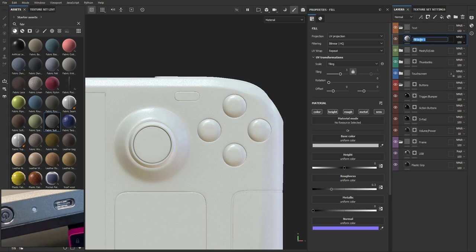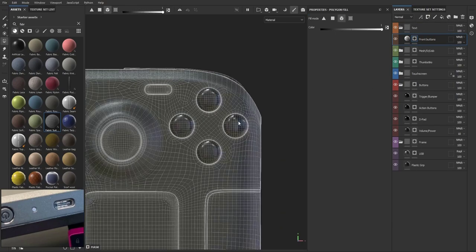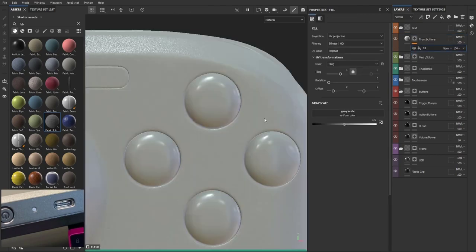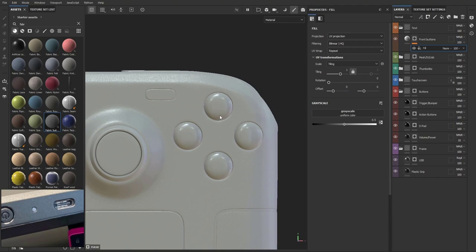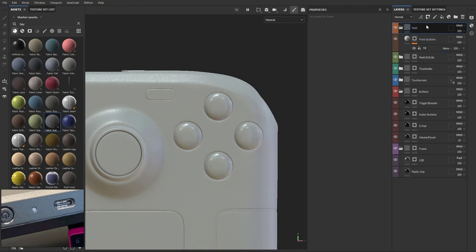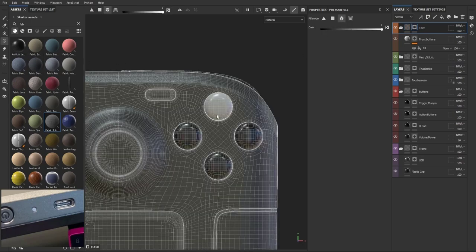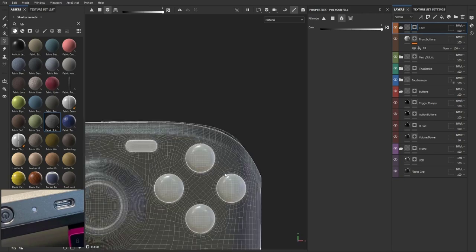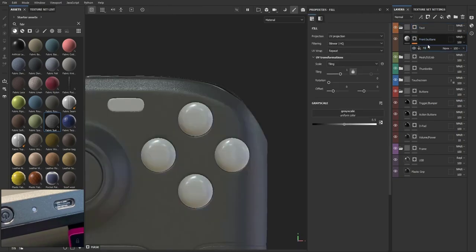So let's call this one, not action buttons. Let's call them front buttons. Front buttons. And add a black mask. All right. Inside black mask, let's add a fill layer. Yeah, let's add mask to the text. So add a black mask. And for now, let's find all the buttons. Right, yeah, that's easier. Back to front buttons and fill layer.